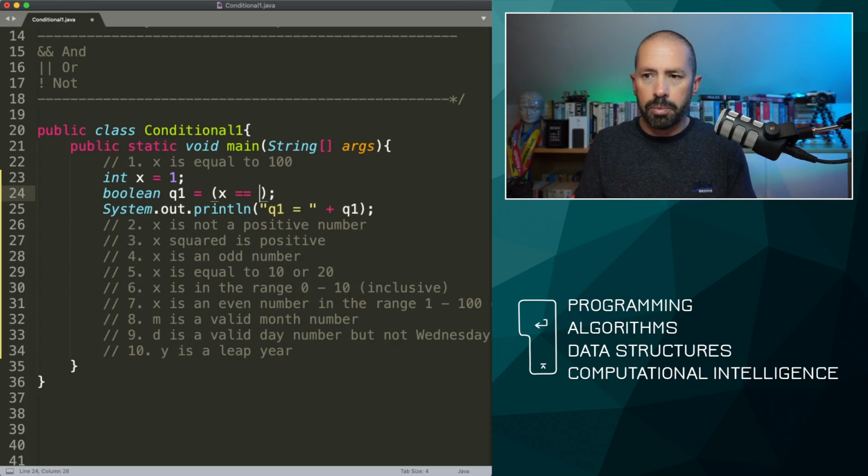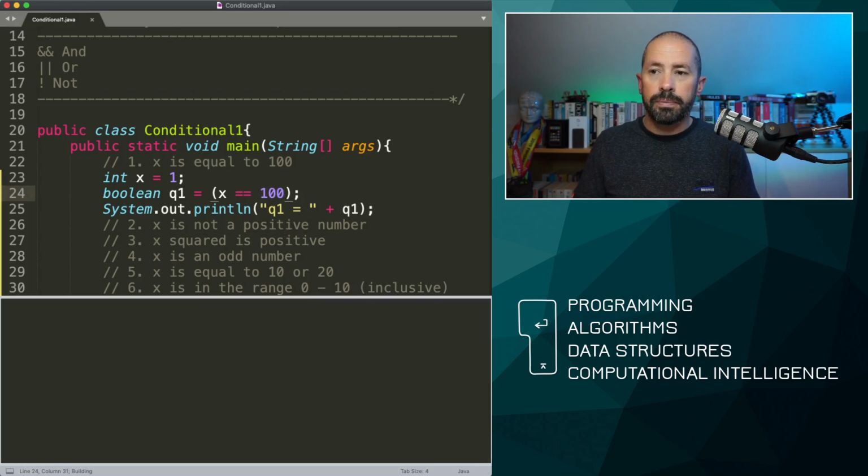So I'll put back in my Boolean expression here, x is equivalent to 100. And what I can do is I can save that program and I'll compile it.